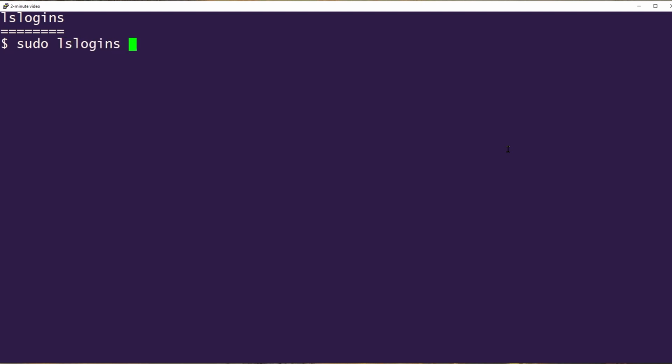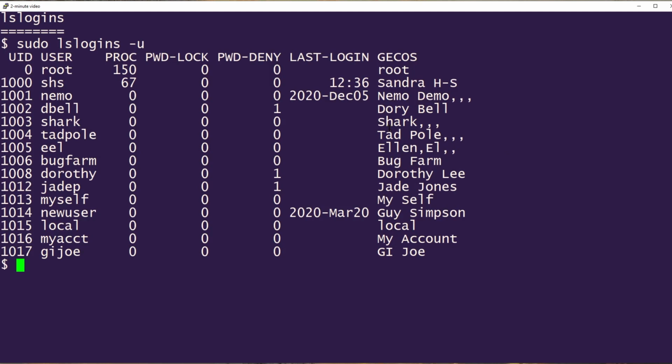And I'm also going to add the -u option so that I see only user accounts and not all the service accounts like daemon, mail, and syslog. And you can see it shows me this display. I have the UIDs, the usernames, the number of processes that each user is currently running. Over here, I can see whether any of the accounts are locked, and several of them are. I have the last login dates or times. If it's just a time, that means it's from today, and the user descriptive information here.